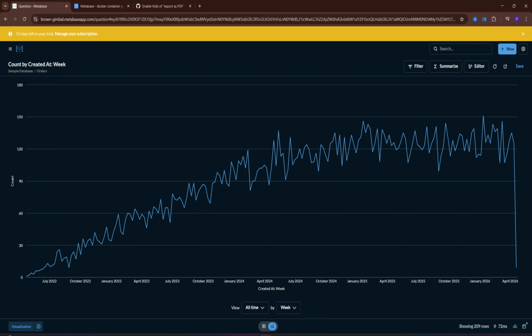So just keep in mind, if the previous week was 0, the percentage change can be misleading. Also, if the current week isn't finished yet, the numbers may look lower than usual.